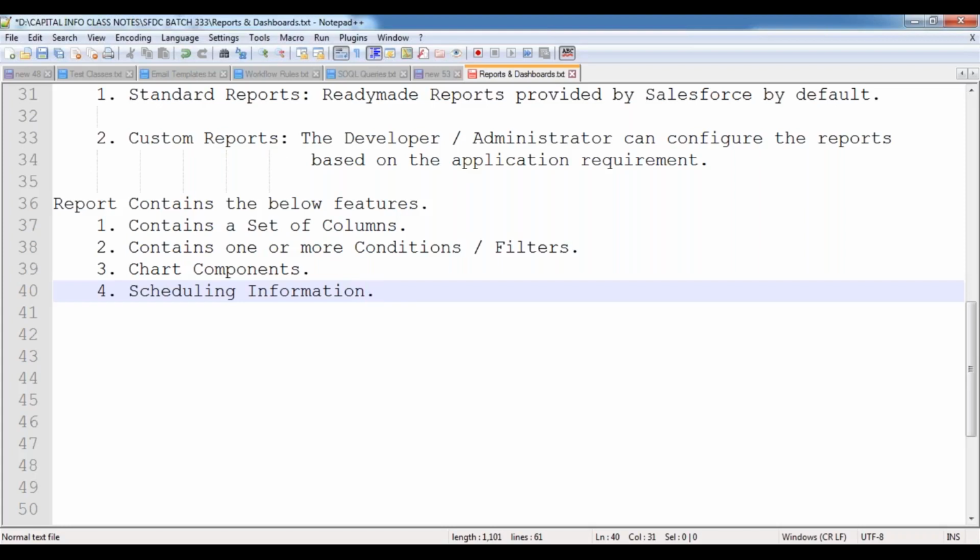Scheduling information. Whenever we are creating the reports, we can run the report manually also. We can schedule the report also. Like every week it has to run the report automatically and collect the data. It has to send it to me through email. I want to schedule it. I want a weekly report. Okay, weekly report. Every Saturday morning, I want to run the report. But Saturday will be an off for my business, so I will not be available. I can't run the report. So here I want to schedule the report.